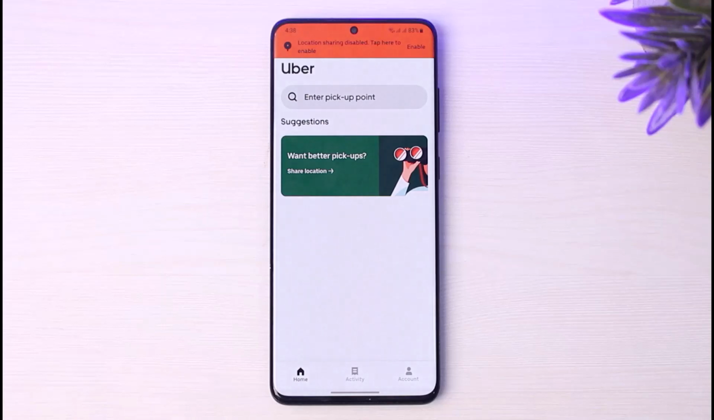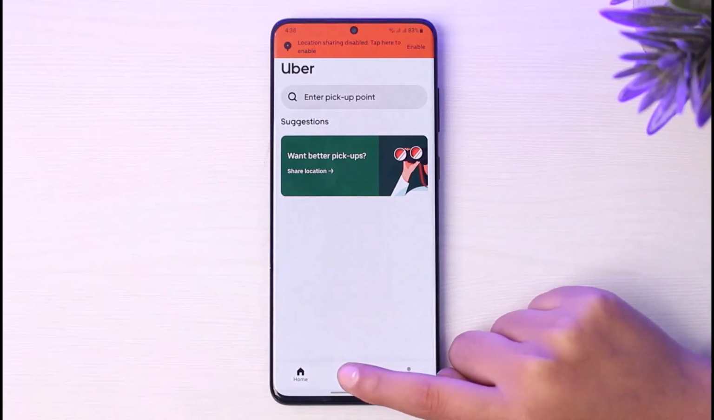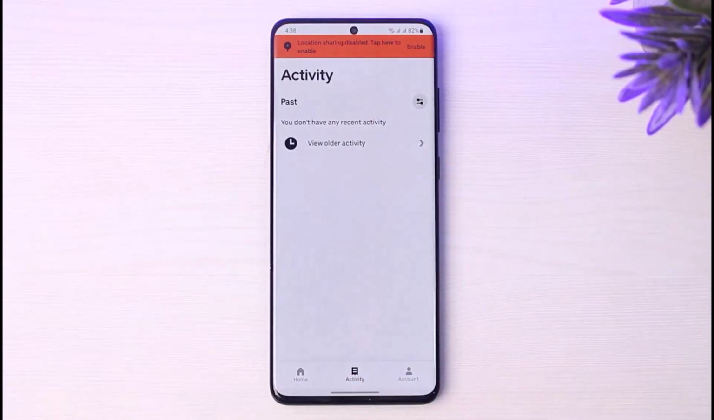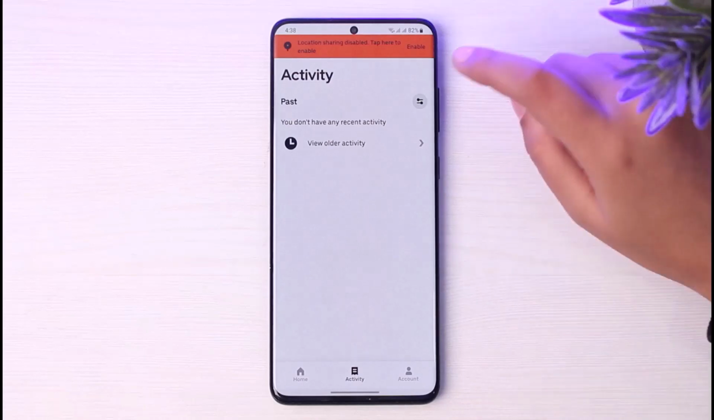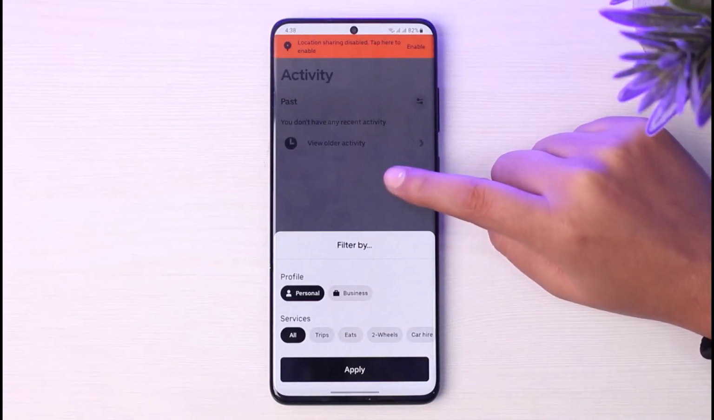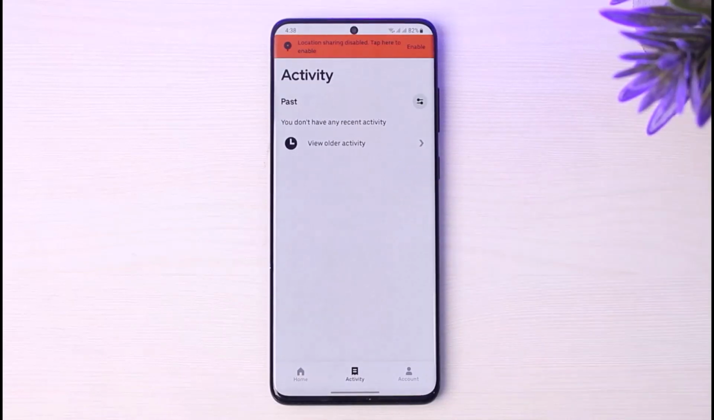Afterwards, simply tap on this activity option, where you can see the past activities, the rides, the history that you have taken. You can tap on this filter option and filter according to your need as well. Once you are done, select the particular ride you want to delete.